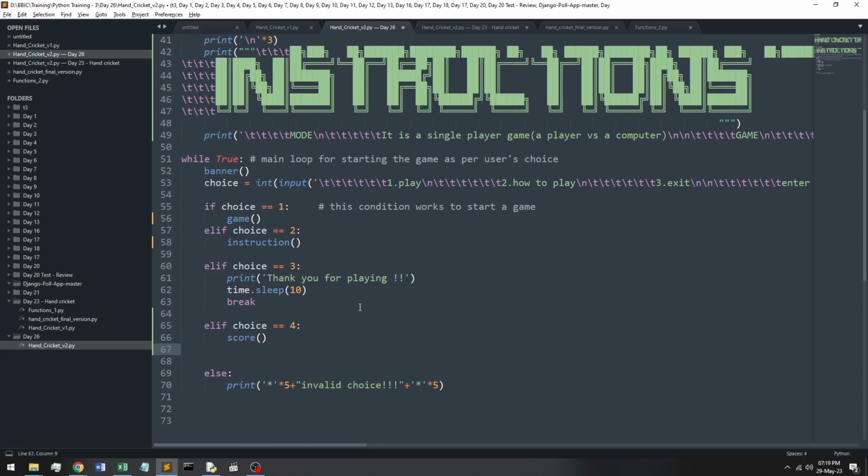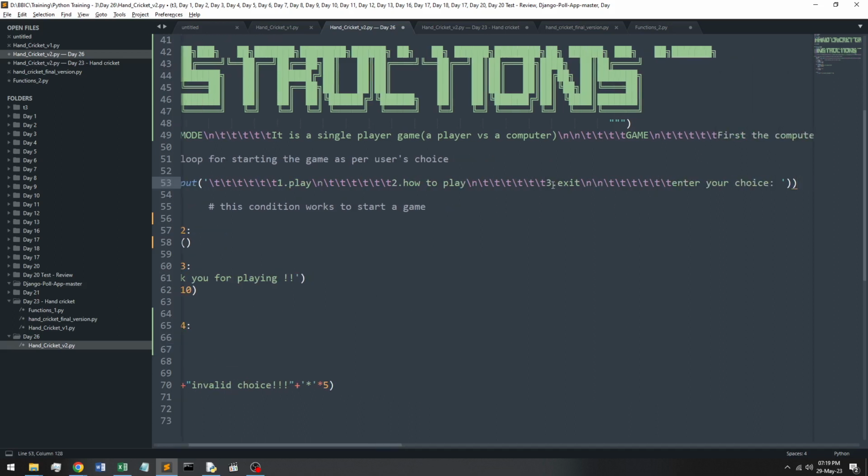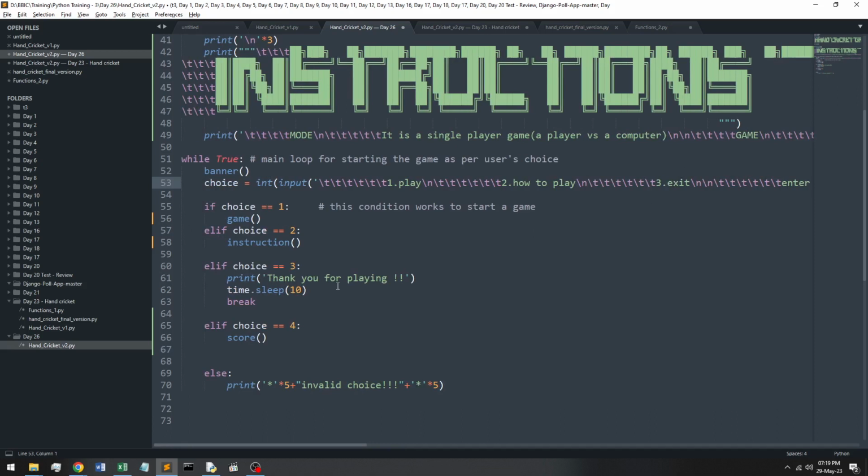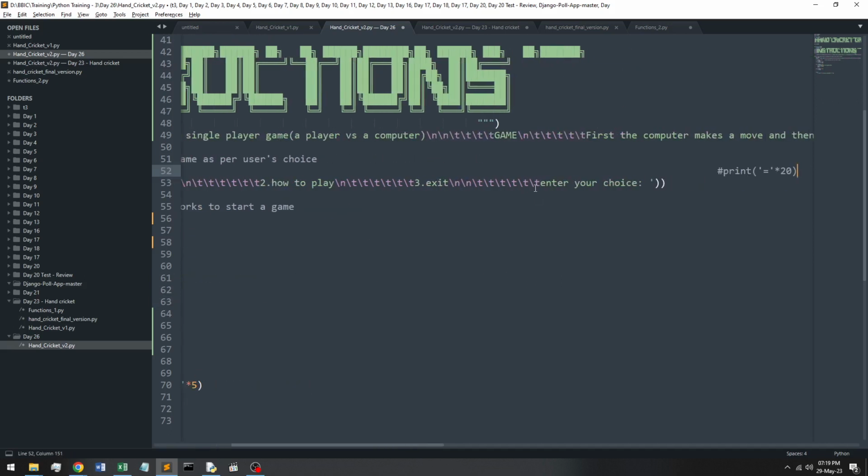Do we know the score already? No. So every time when the user plays, we are adding into the score. Okay. So if choice is equal to 3, we go for exit. If choice is equal to 4, we go for score. So what I do? I copy this and paste.